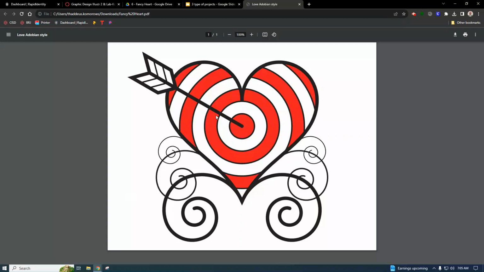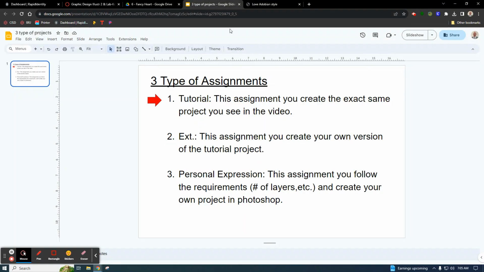So this is what the project will look like when I finish, and I'll talk about this for a minute. For this type of project, there are three different main projects. This project is a tutorial, and you're creating the exact same thing I'm showing you in the video because you're learning how to use Illustrator. The extension is where you create your own version of that tutorial, showing what you learned. The personal expression is more like real-world work, where you have requirements and maybe a direction of what you want to do, maybe a number of layers required. Then you have free rein to create what you want.